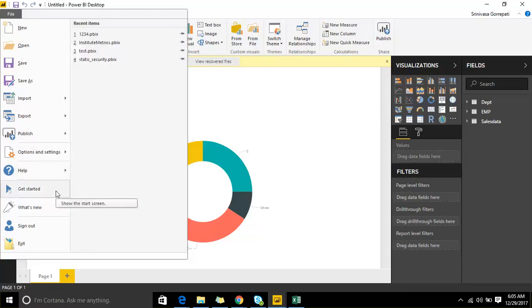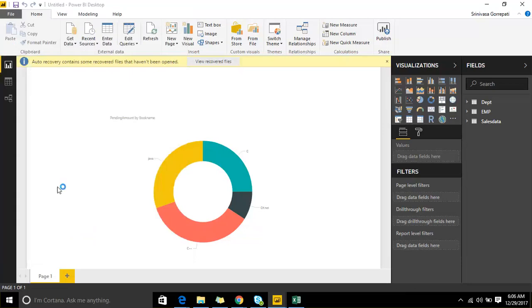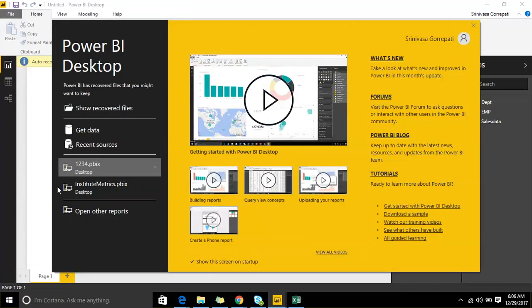And get started is the window which you will get the first time whenever you open Power BI, or each and every time. So here, if you are not logged in, it is going to showcase a sign in option. As you log in, it is showcasing some other options. Show recovered files are nothing but, as I said, whenever your Power BI crashes, the next time you open Power BI, if you want to see the files which were shut down without saving, those recovered files you can see from here.